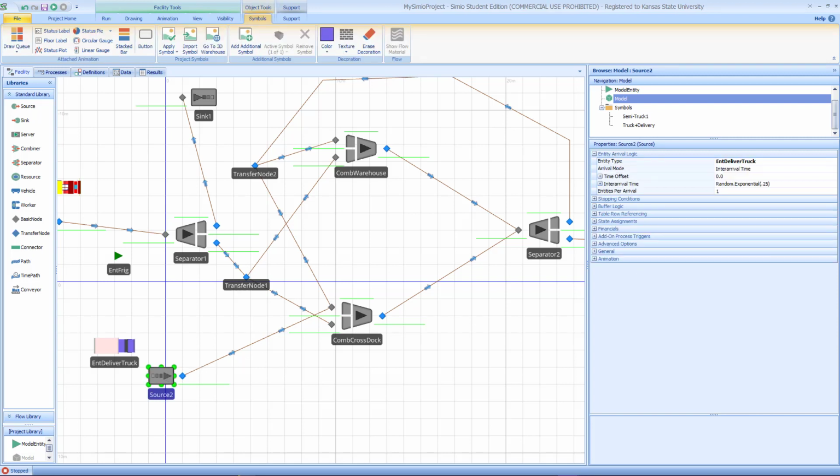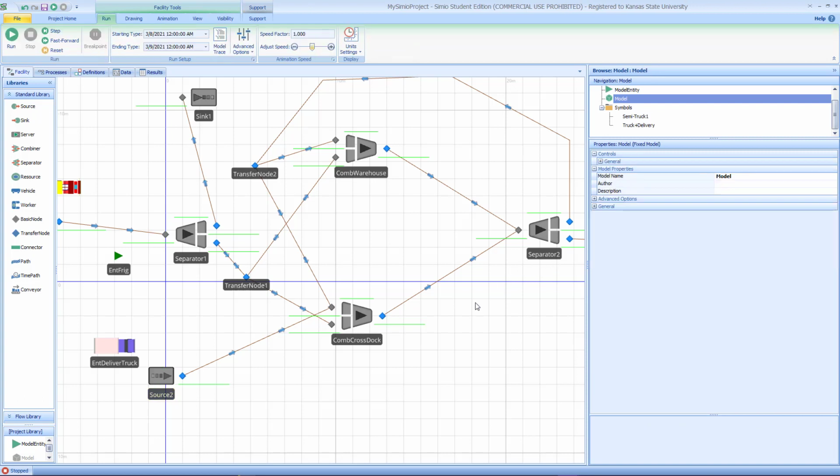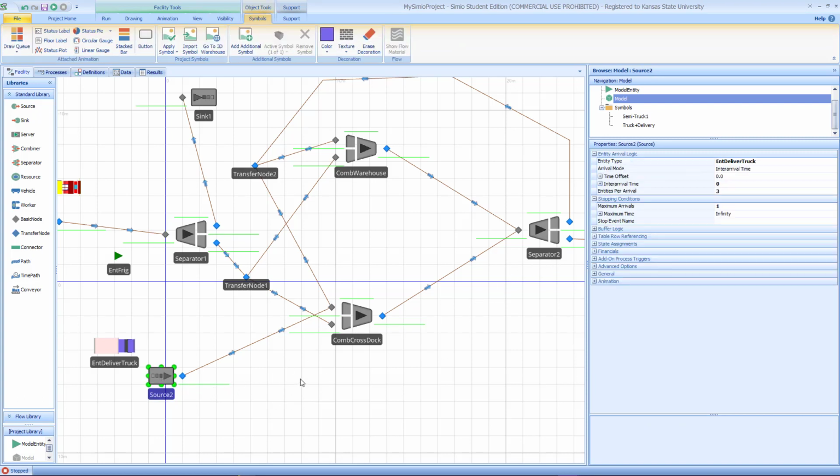So here what I do, basically, I'm generating, okay, inter-arrival time is 0, which is upon the initialization or the starting of the simulation, I generate 3 trucks. And I'm only allowing 1 maximum arrival. So they generate one time and that's it. The first time they generate 3 trucks, and that's all the 3 trucks we have. Okay, so this source is only used one time, and then the delivered truck gets forwarded to Crossdock combiner, and after that they keep recycling around.